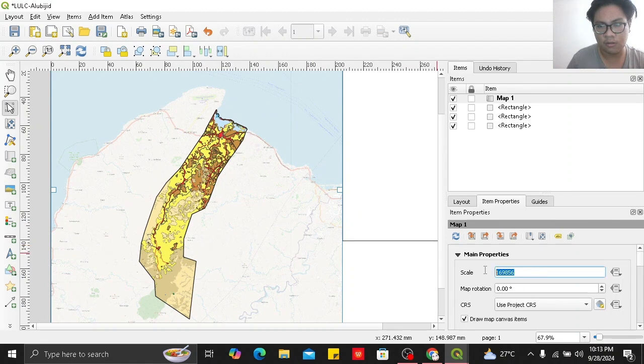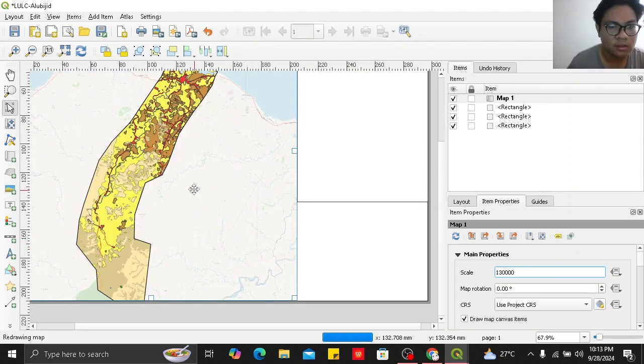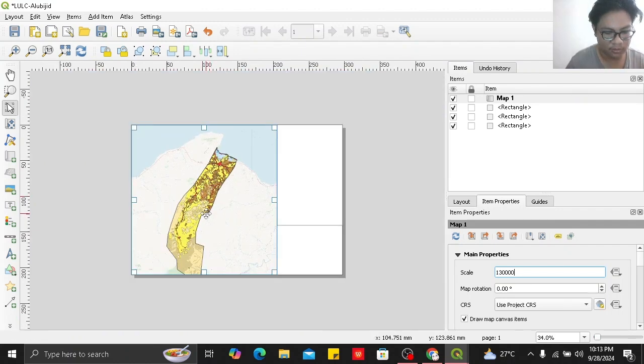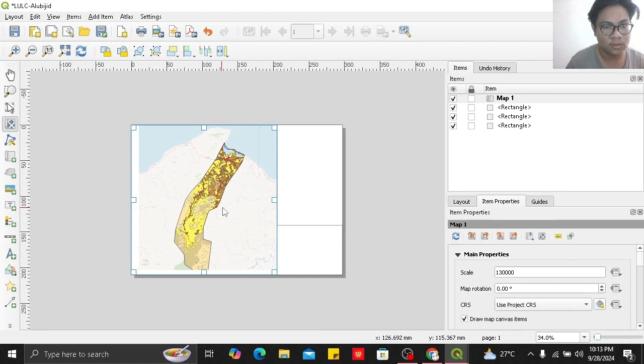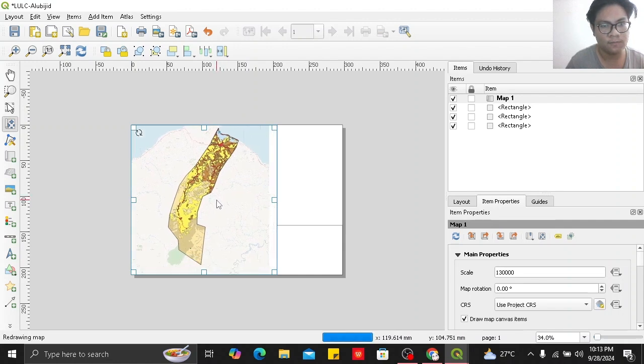We're gonna set it onto a desirable scale. My scale I'm gonna be using will be 130,000, but for your land, for your plot, it should be different. Also, just drag this by clicking C, and just put it roughly at the center. Yeah, like that. Now I'm gonna put in everything here.